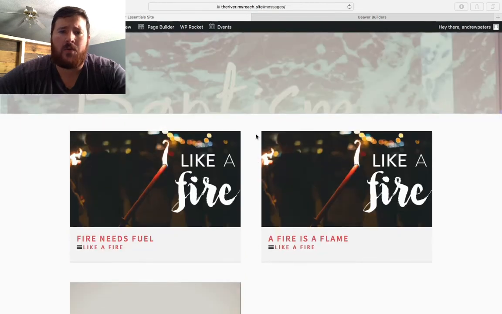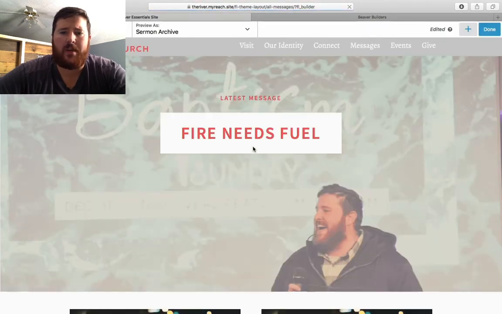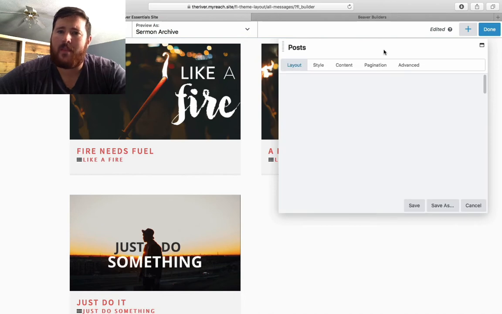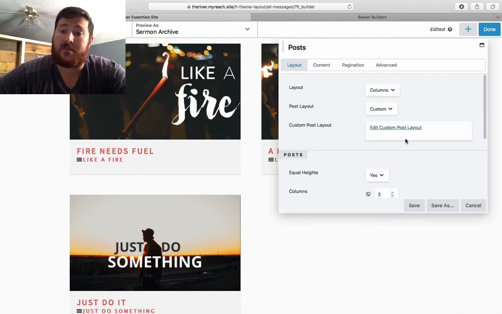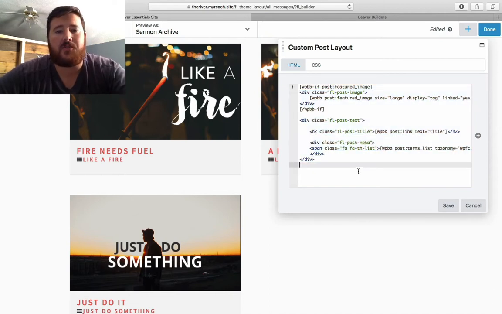So what I'm going to do is pop open our page builder. We're in the message archive. When it opens, we're going to scroll down to our post layout, click on it, and pull up our custom post layout. If you're curious how this works, go back and look at that other tutorial. It's a pretty good tutorial on tweaking this to work with Sermon Manager, or just working with the custom post layout in Beaver Builder in general.